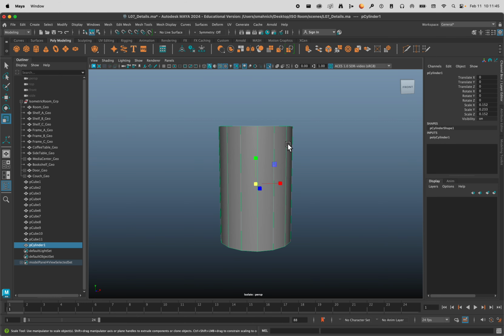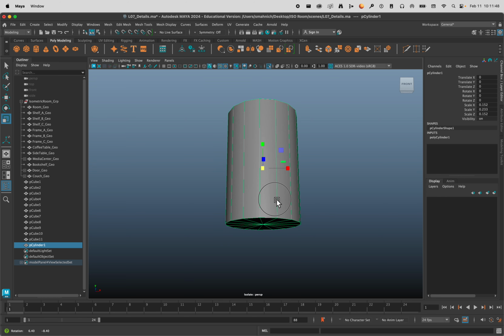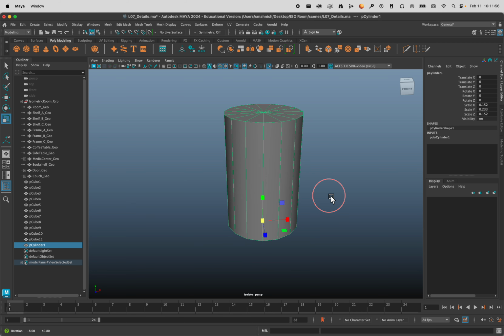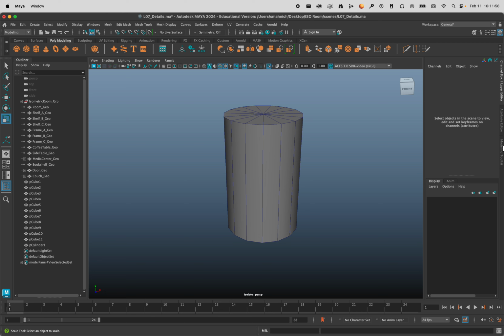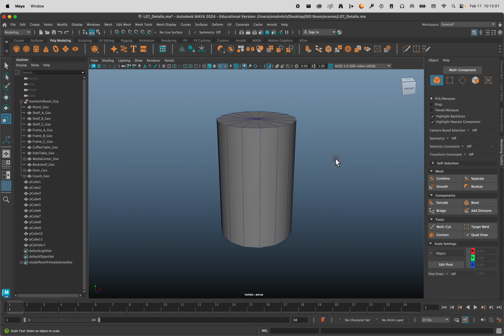And then I want to change the pivot point before I forget, like I did with books. I want to change the pivot point, drag it to the bottom, D to confirm. Get my modeling toolkit out. Let's see my steps.